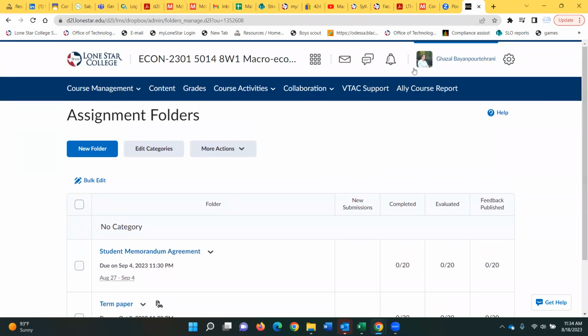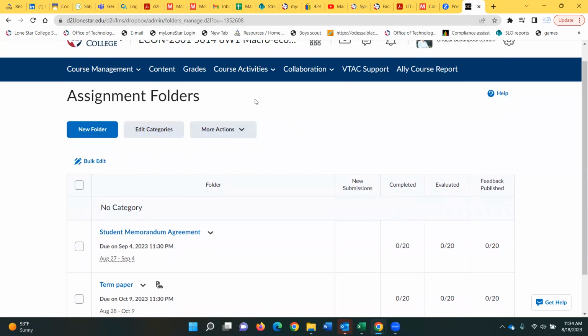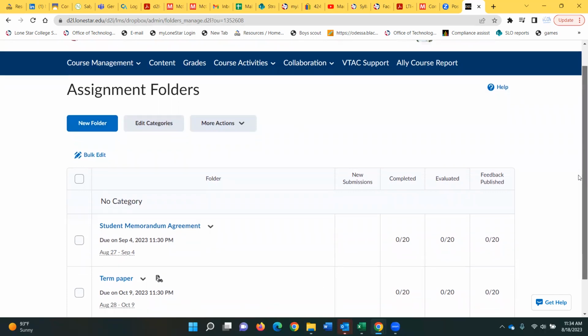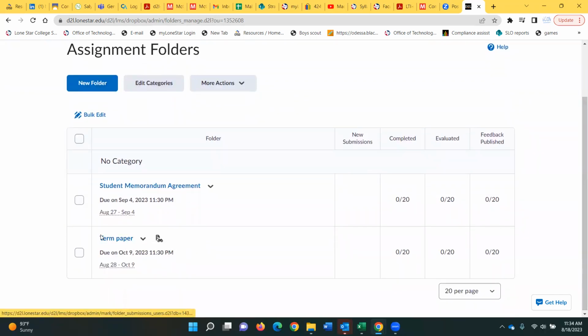We do have some discussions. I will explain about those, but since we're already here in the course activities tab, and you probably noticed that there is a little drop box, I'm calling it term paper. Yes, we do have a term paper, which is due on October 9th.